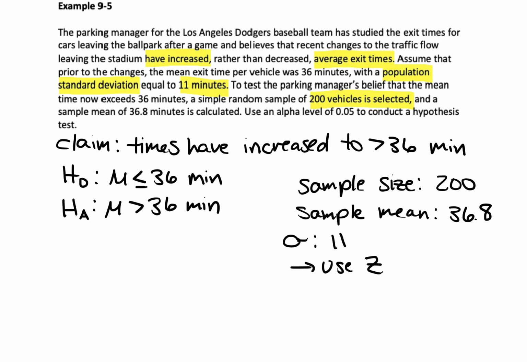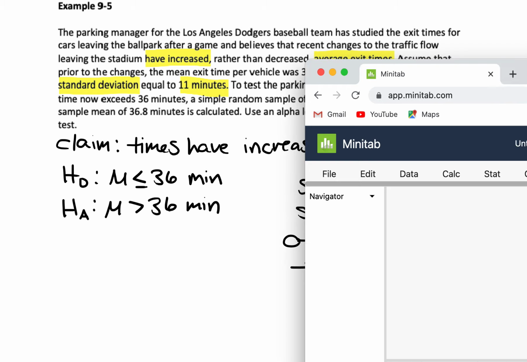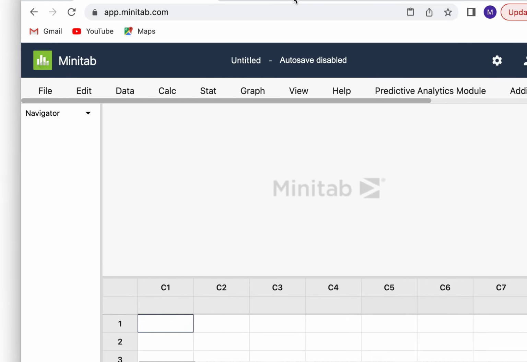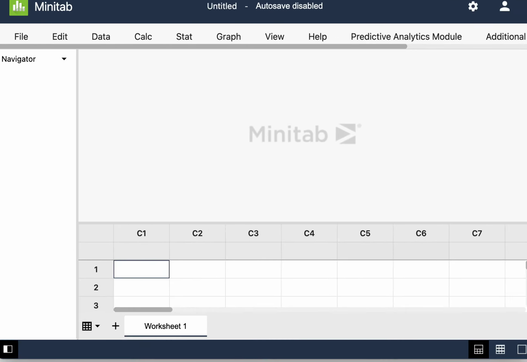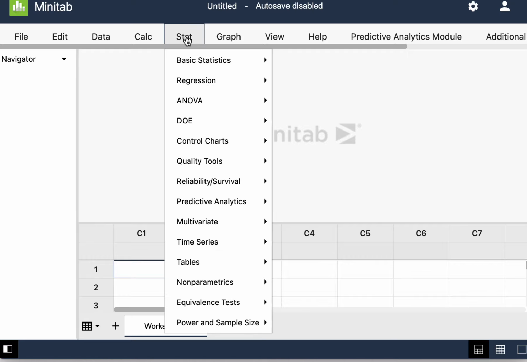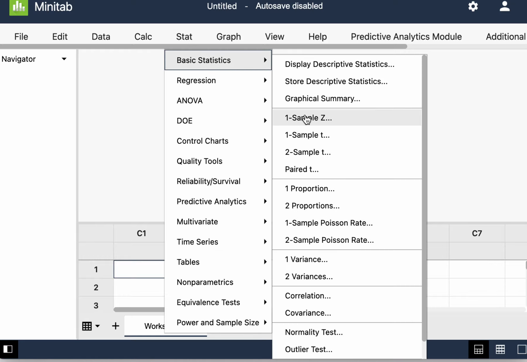So let's see how this works here. In Minitab, I have this open. What we're going to do is go to Stat and Basic Statistics, and then go to One Sample Z. So notice here we have One Sample Z, One Sample T is right below it. So if I was working with the sample standard deviation, that's what I would use. One proportion is down here as well. So One Sample Z, I'm going to click on that.